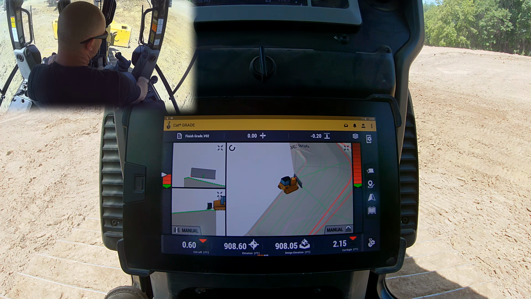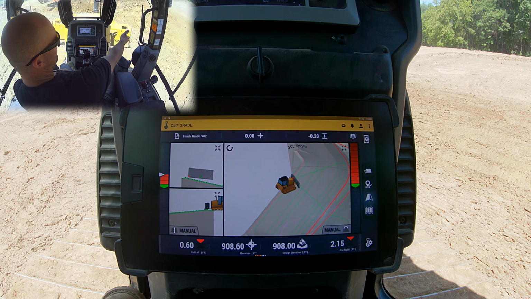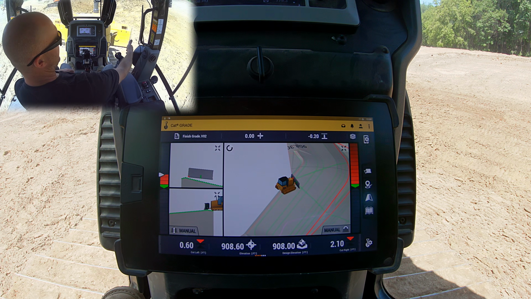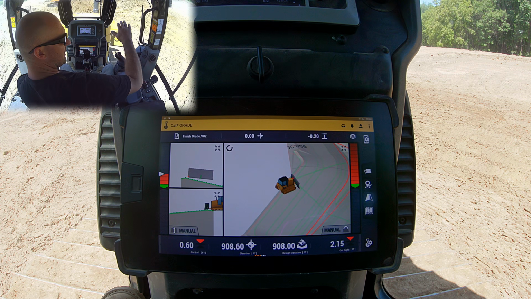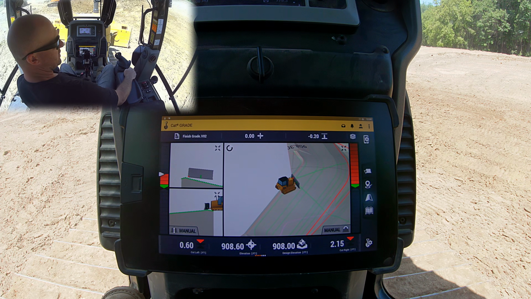I can't just take my machine here and dive off into this retention pond and it's going to magically follow all those contours. I have to be able to come at it from the right angle to get the machine to do what I want it to do in order for it to shape those surfaces. So all this to say, GPS is a fantastic tool. It will increase production.